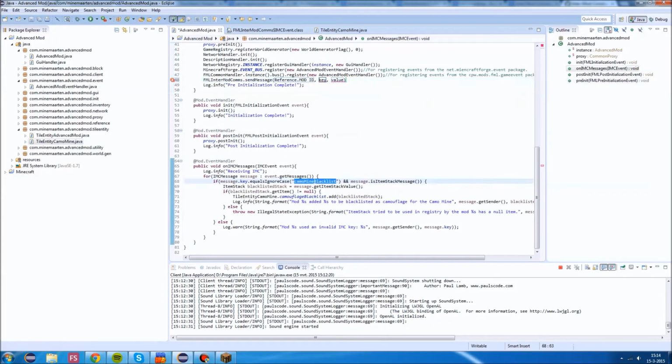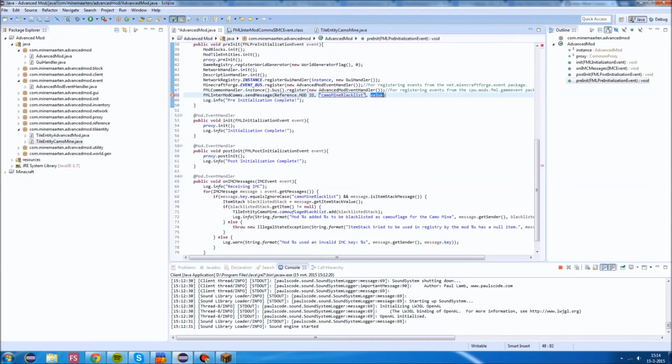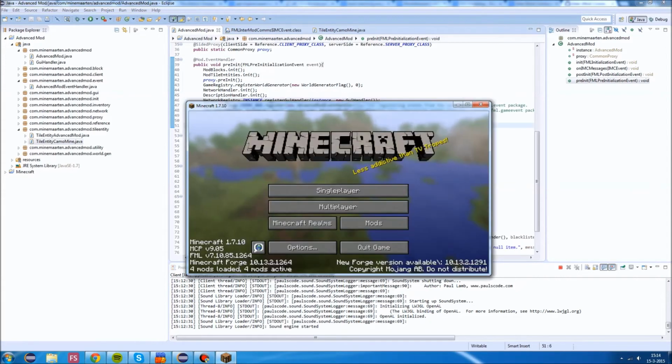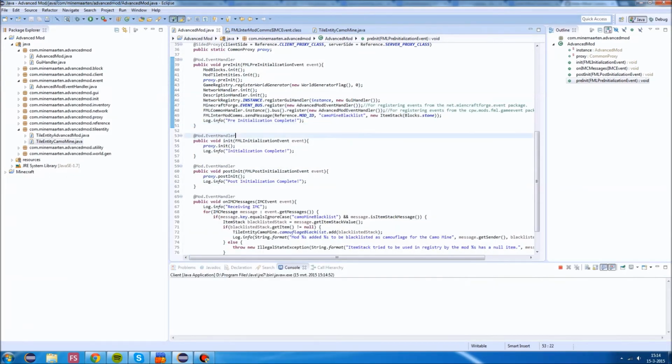Anyway, continuing, moving on. The key is the same key as this one, so we can just say we want to add a camo blacklist, and we also want to give it an item stack. So let's say new item stack, and say new ItemStack Blocks.stone. So now stone is excluded, and now we should be doing something.